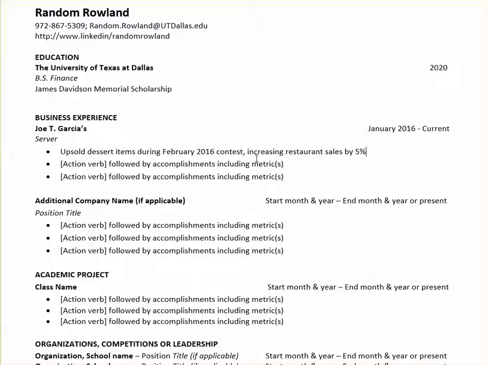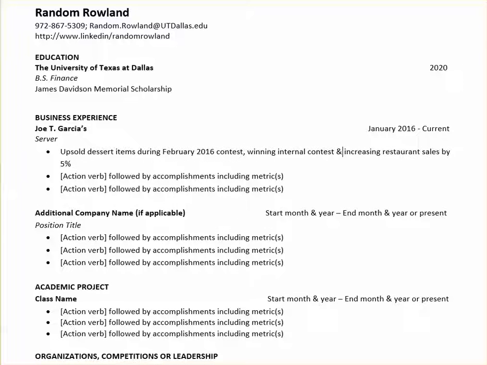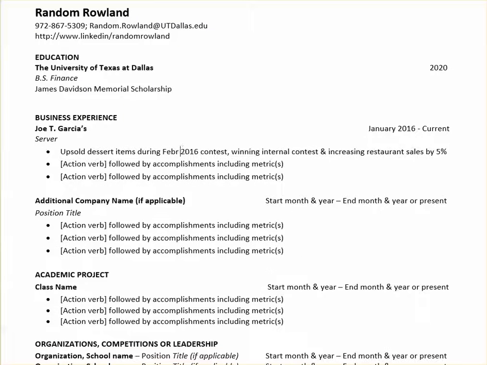You might want to even be more specific: winning internal contest and increasing sales by 5%. Now, we don't want to leave that over there looking strange. So let's be consistent about how we depict our dates. But there we go. Look for things that you did that were unique.